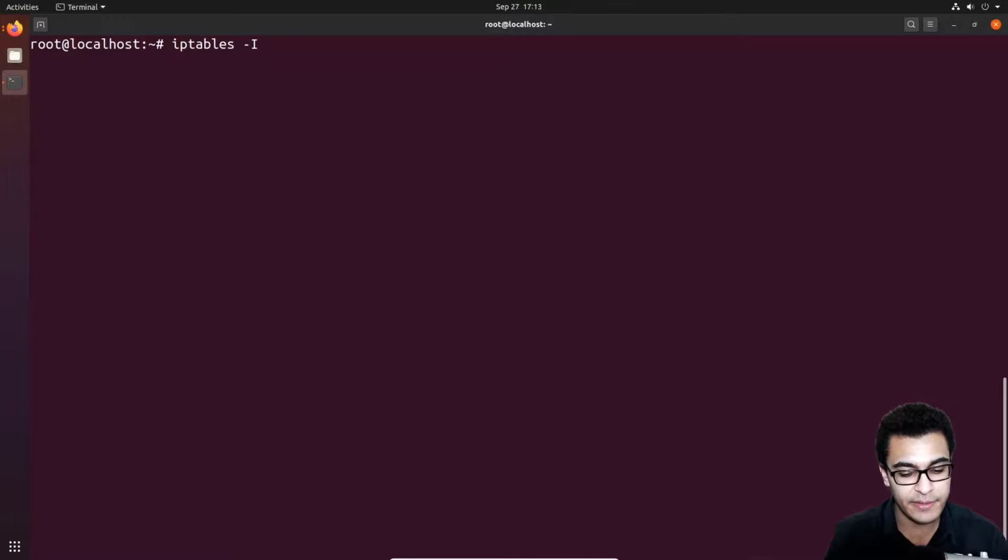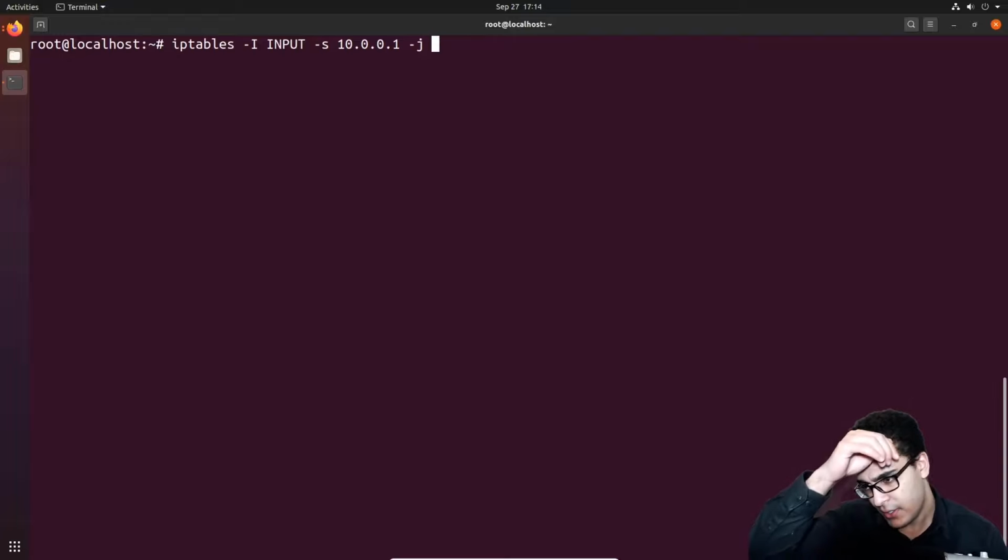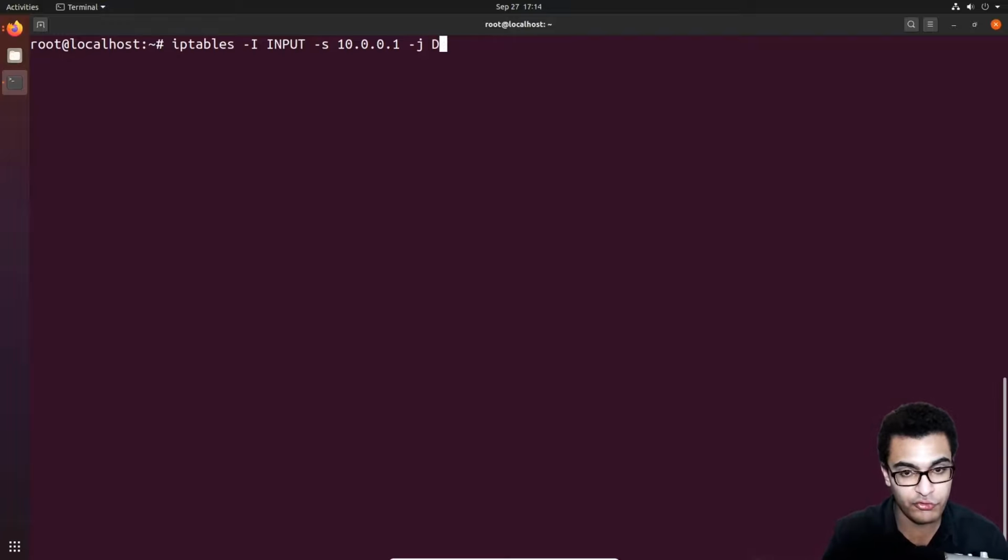So we can say INPUT, and if we want to specify the source IP, we can set it to whatever we want. So for example, I can set it to 10.0.0.1. That's just an IP that's non-existent, of course. And I then specify the target, which is done by using the minus J option. And the target is either going to be accept, drop, or reject. And in our case, we can say we want to drop that packet. So this will drop any connections to the target from the IP 10.0.0.1.